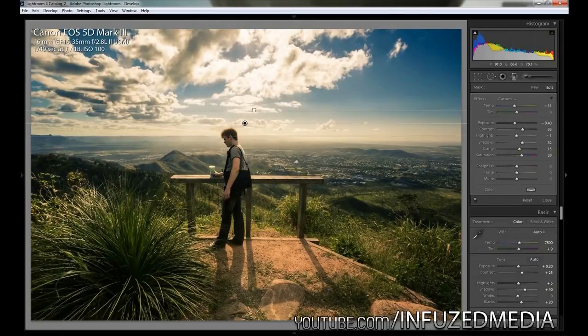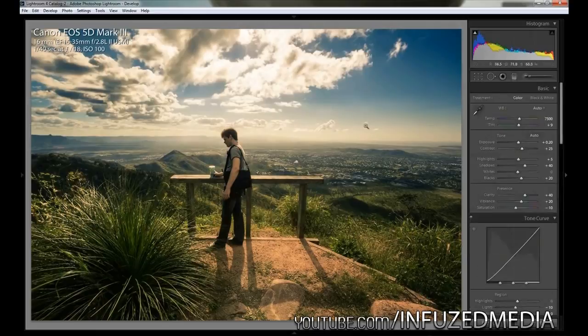And then what we can do is just make this filter more graduated by dragging up the edges and then pulling the center down a little bit. And you can see with and without the filter there's quite a big change to the sky, and that's one way to really bring out the skies within your landscapes.